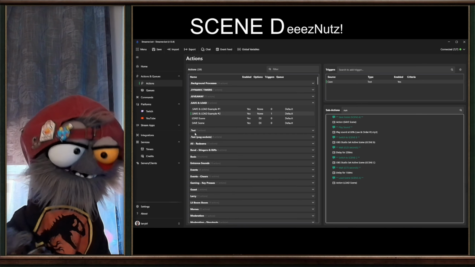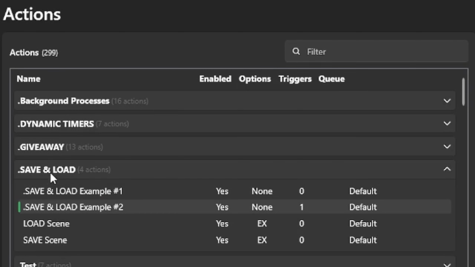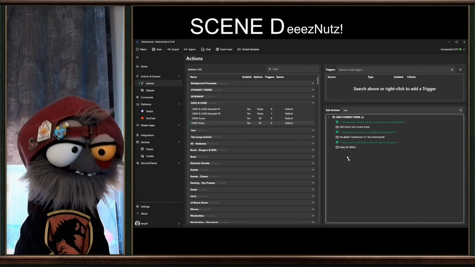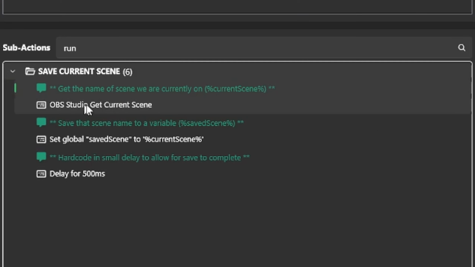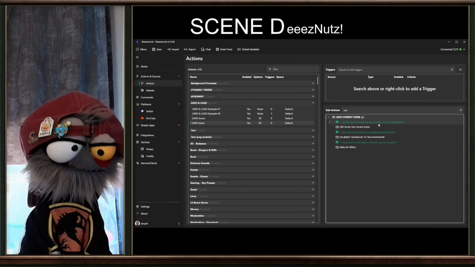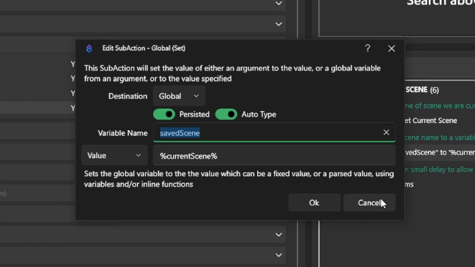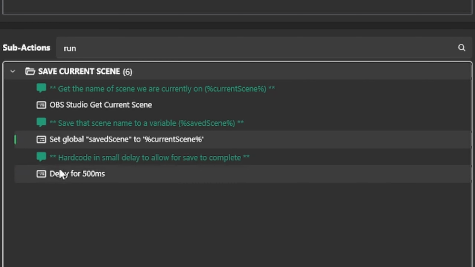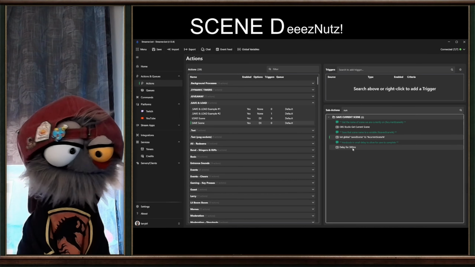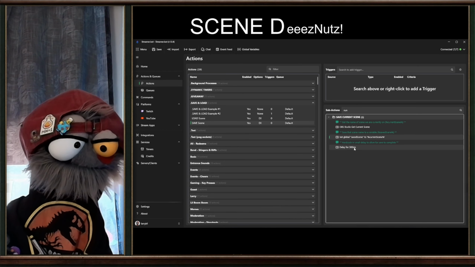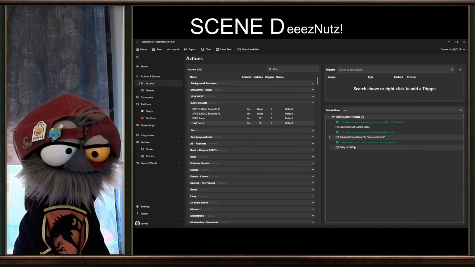Now that's done, you should see a group here called Save and Load. This has the save and load functions, as well as some examples we're going to work on today. A quick breakdown of how these work. The save function is getting the name of the current scene. So this one, we're on scene D. Then it saves that name as a new variable called save scene. And then I've just hard-coded in a small delay just to give it time to save the scene before it moves on to anything else.